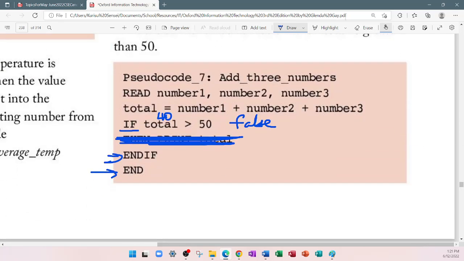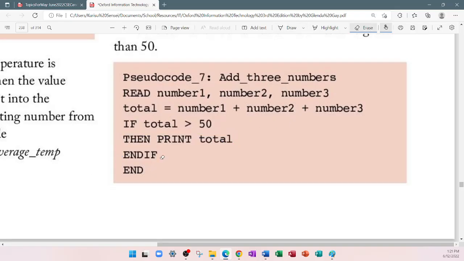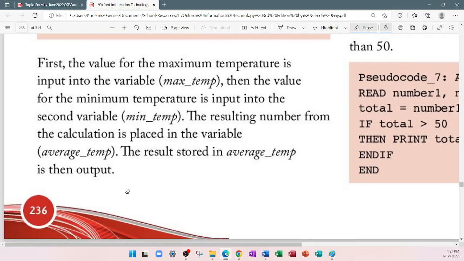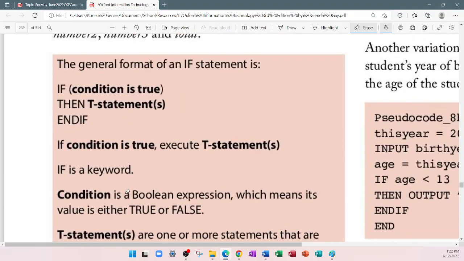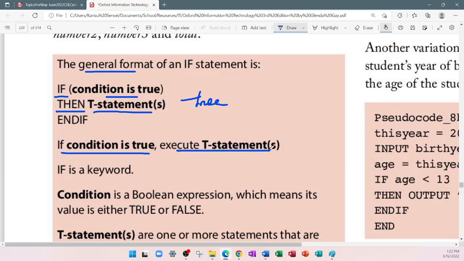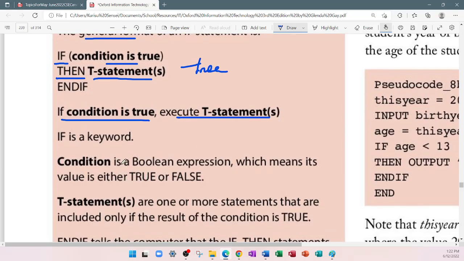Now let me see if they indented. No, they didn't indent there. Good. So we have the general format here once again. The if statement is only looking to see if it is true, and if it is true, then it carries out the T statements, which are basically true statements. So if the condition is true, execute the true statements.